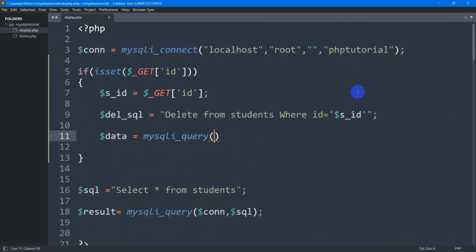mysqli_query. We need to give the first bracket, and here you can see we have a variable $con, which we use to connect our display.php to the database. So we are going to mention this $con here, then we'll give a comma, then we are going to mention this $delete_SQL variable. Right now let's end it with a semicolon and let's save this.